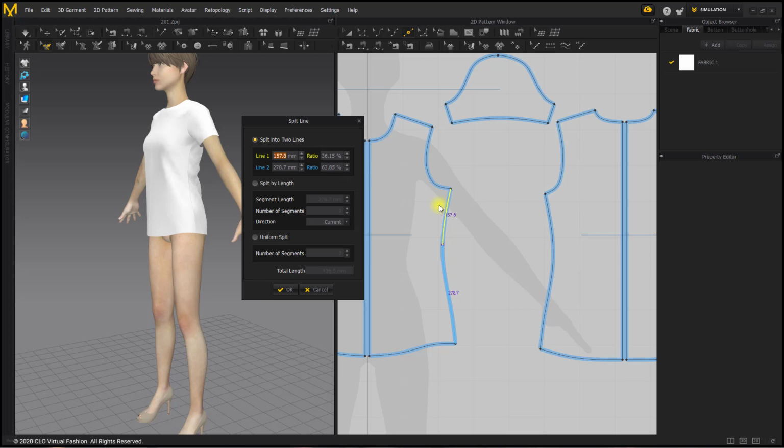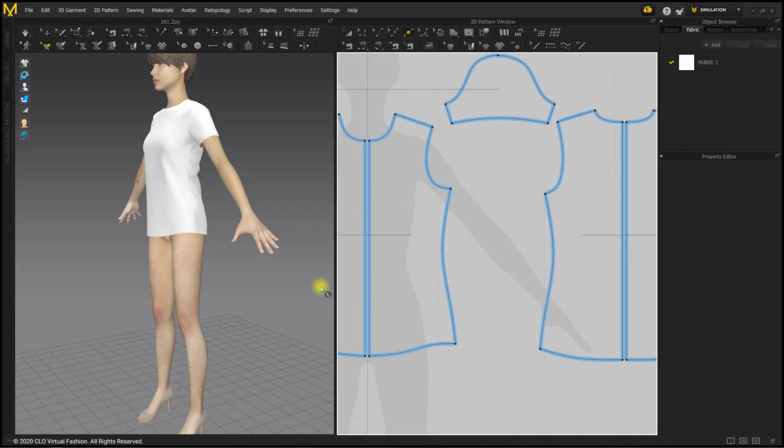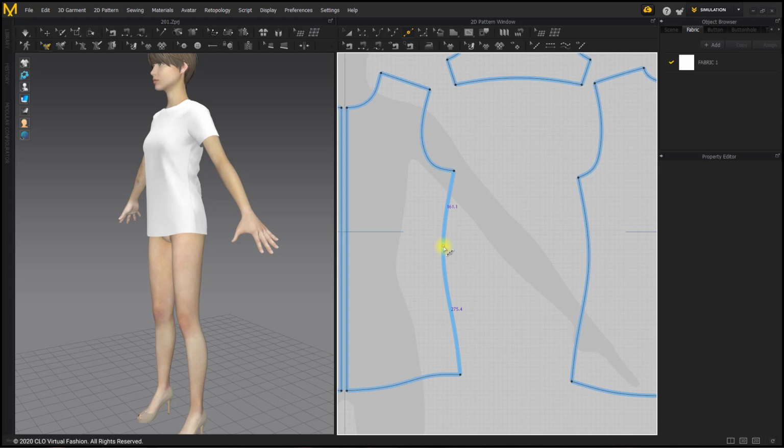With this window, you have a yellow and a blue line, or line 1 and line 2, and it shows you the measurements. You can specifically select the exact length of one of your lines, or you can change the ratio as well. You can split the length by a specific measurement and by the number of segments, and you can uniform split them into a specific number of segments as well. But what I want to do is I will be eyeballing it and then selecting a measurement that's close.